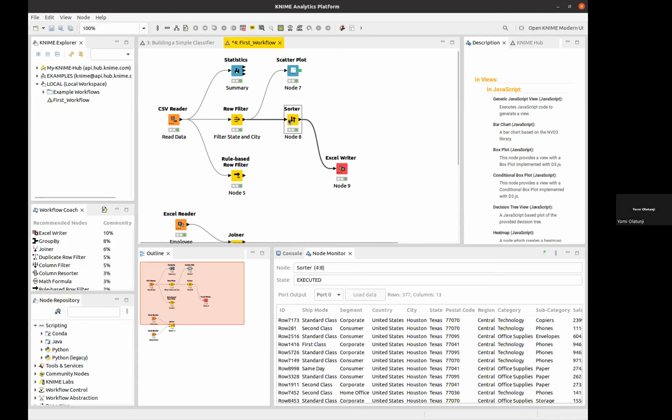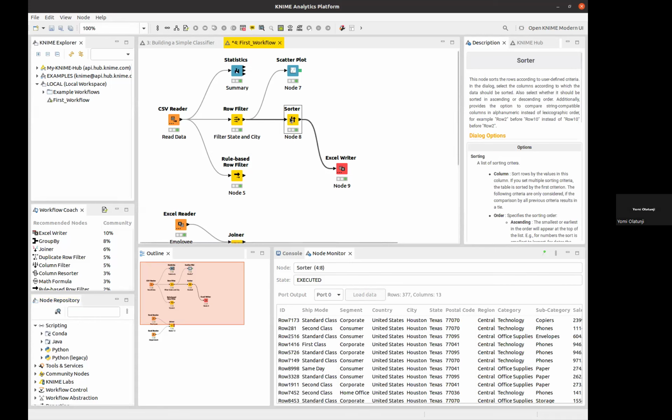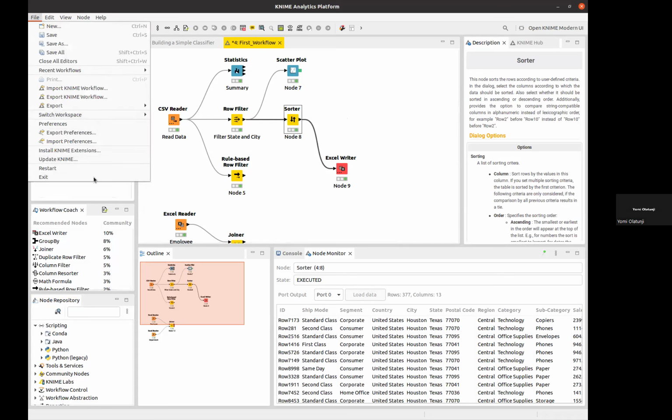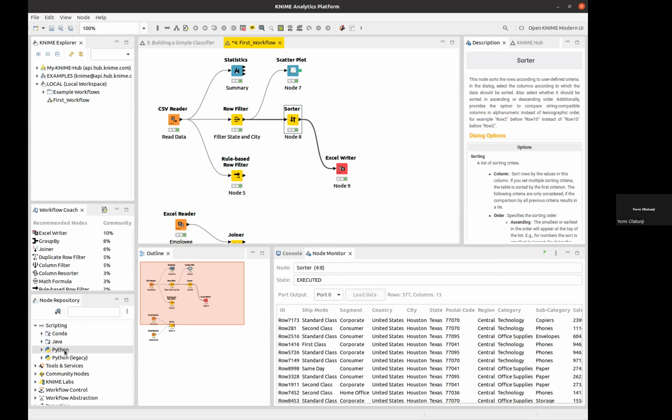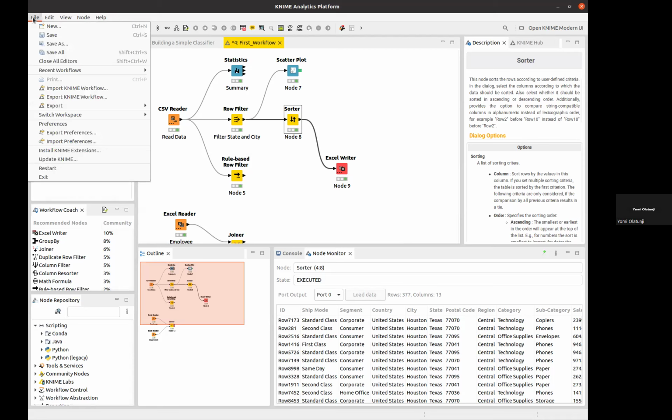So I would just use one of the data sets we used. I think somewhere last week we stopped here before I exported it as Excel. Now, the Python nodes don't come by default with the KNIME software, so you always have to install them. I think I mentioned it last time.